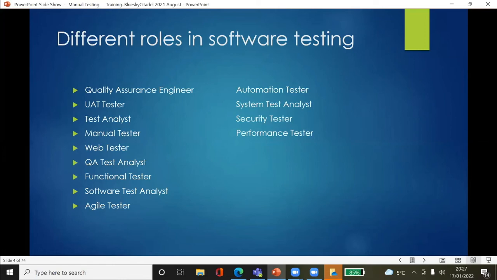It's still the same thing that we are all working towards. We all want to find the bug. We want to ensure those applications are working as expected before release. So all these are the career path, the roles that are involved in testing.